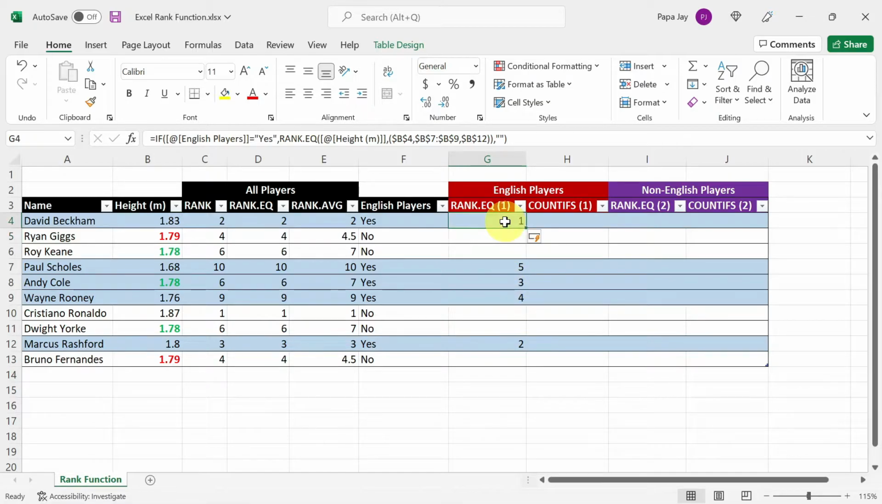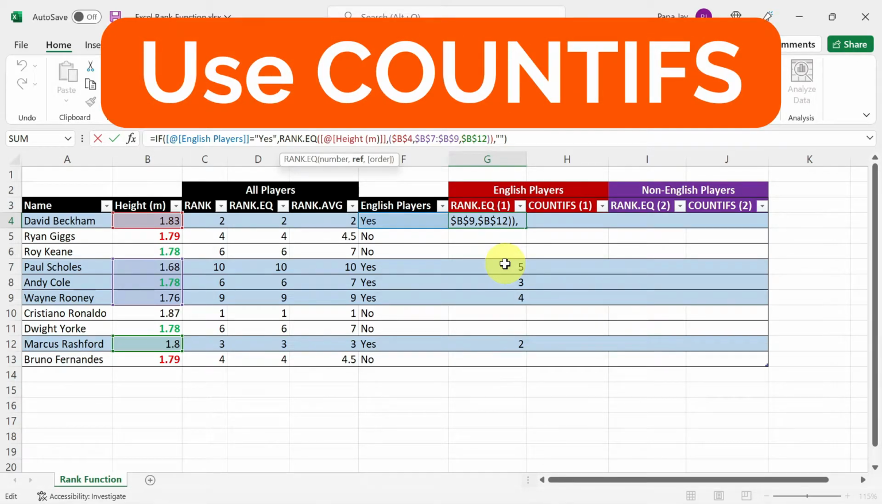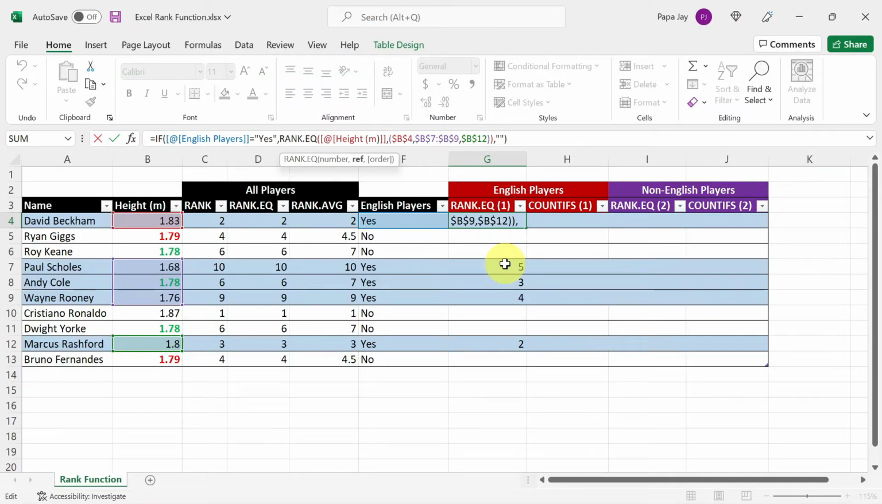Okay, so as you can see, we are manually selecting the data over here. But what if this goes on and has 50 or 100 lines? You're not going to use rank.EQ, right? So we have to use an alternative here. We need to use COUNTIFS, but COUNTIFS is not a ranking function. So this is where the tip comes in, as I mentioned just now.